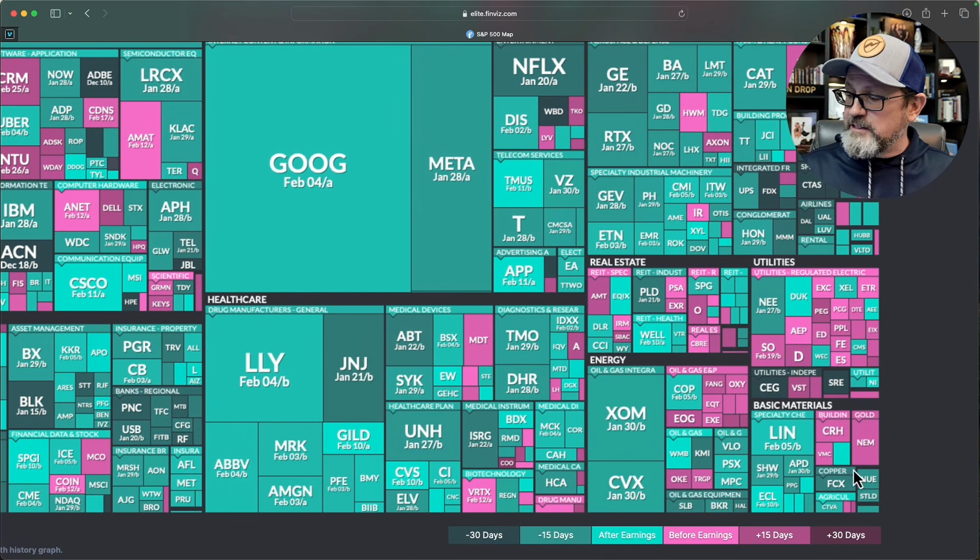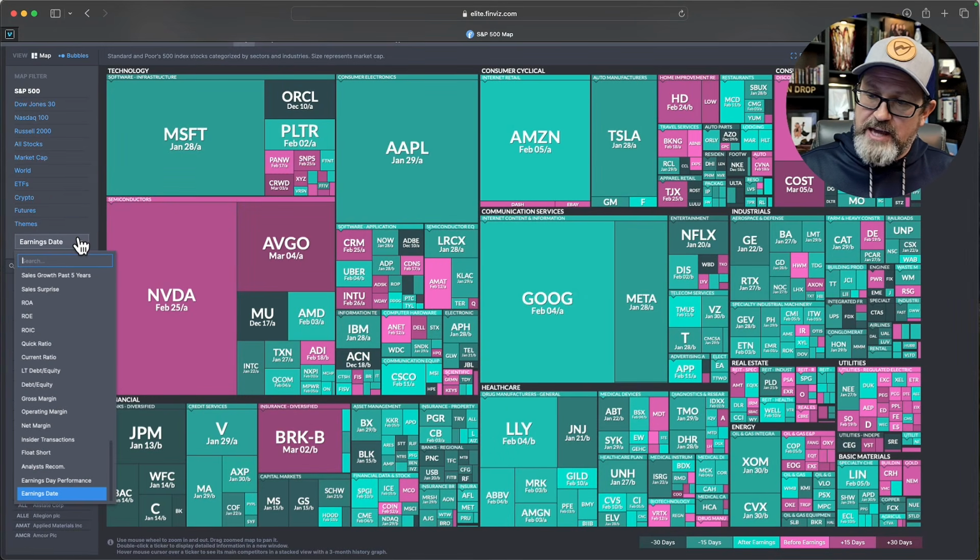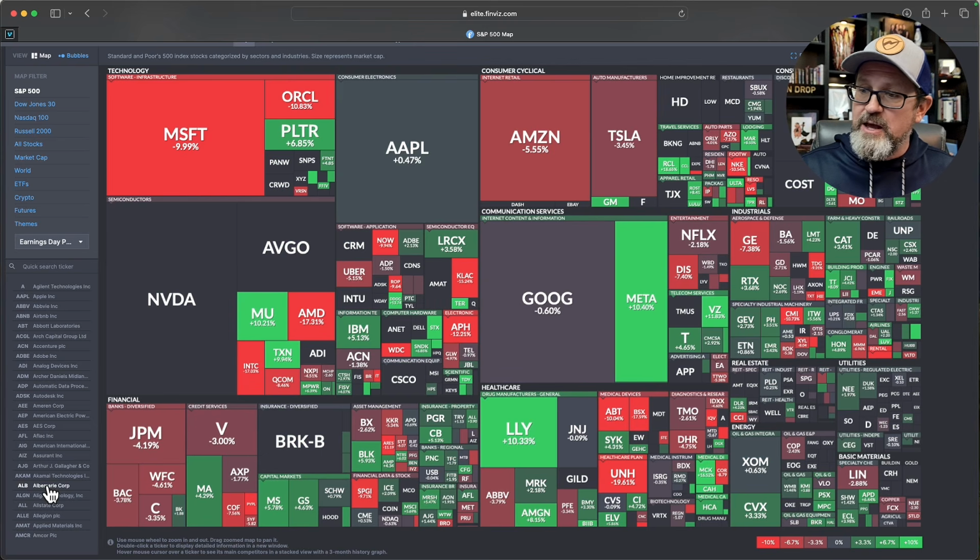So for earnings, it's got these colors, magenta and cyan. Bright magenta is right before earnings with less than 15 days. If it's medium magenta or dark magenta, 15 to 30 days out. If it's bright cyan, earnings was recent. If it's medium cyan, 15 to 30 days past earnings. And you can go change that and look at earnings date performance and see how the stocks actually performed.